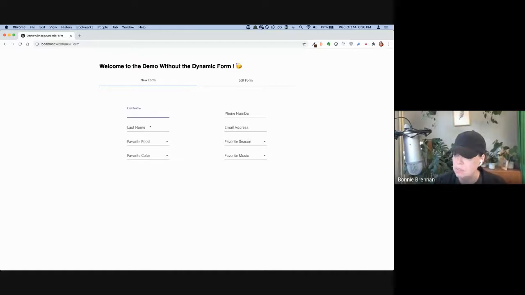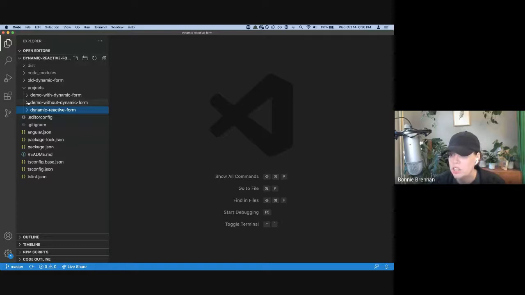What we're going to look at is a super, super simple form. There's a couple of input boxes and a couple of drop downs. Like you see, this is just all hard-coded arrays: favorite season, favorite music genre, favorite color. It's super, super simple, and it's designed that way. Let's go look at the code.